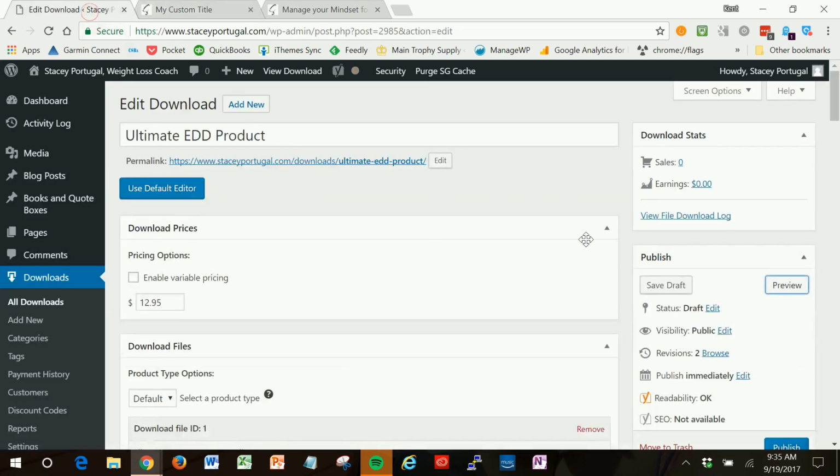So that's how you add a new Easy Digital Downloads product. You can see it's very similar to adding a blog post, just a couple extra things that you need to set in there.